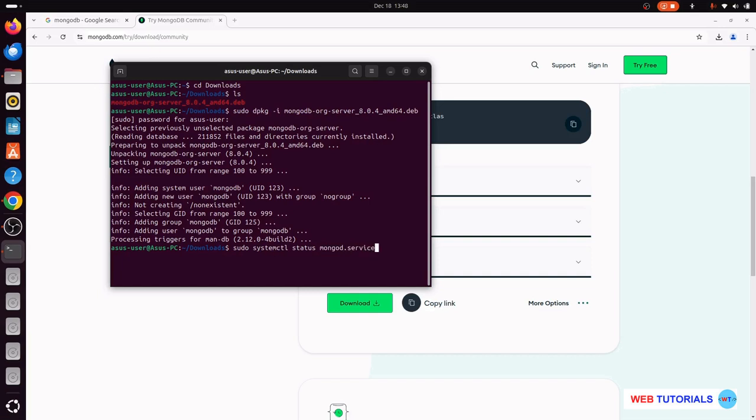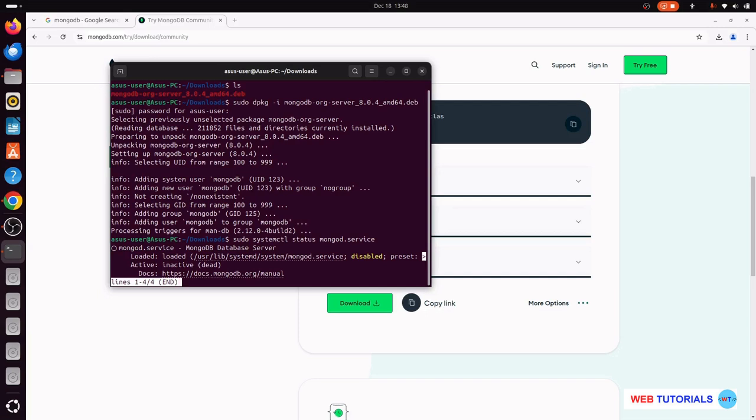Press enter. But if you watch carefully, you can observe the status of mongod.service is showing as inactive. It means service is created but not running still. So we will start the service manually. Type Q to exit the status message. We can use the systemctl command to start the MongoDB service.